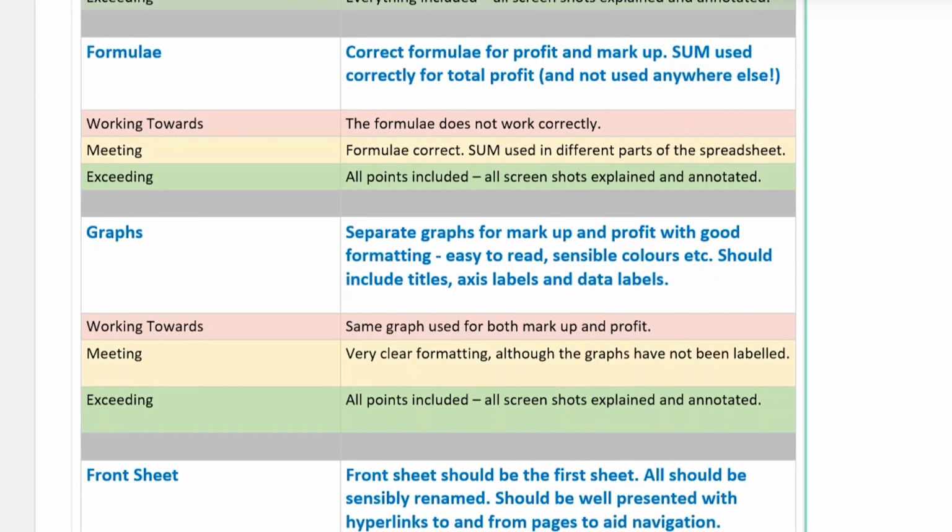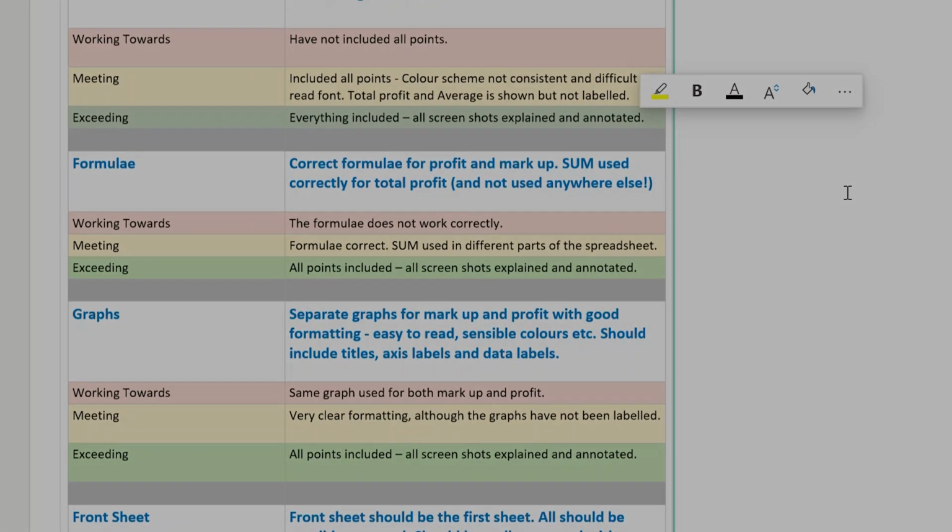So the very best of luck for the assignment, and try to make sure that your evidence is as high quality as it possibly can be.